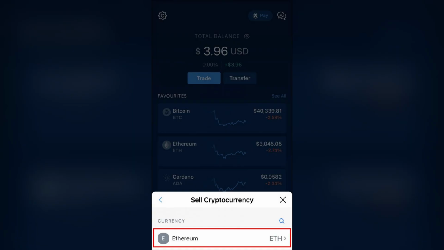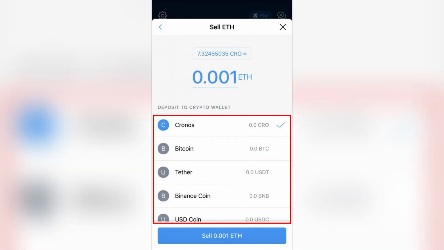Now, pick the cryptocurrency you want to sell from the list. Make sure it's a coin you currently hold in your wallet. After that, select Crypto Wallet to initiate the transaction. This confirms that the crypto you're selling is coming directly from your wallet balance.